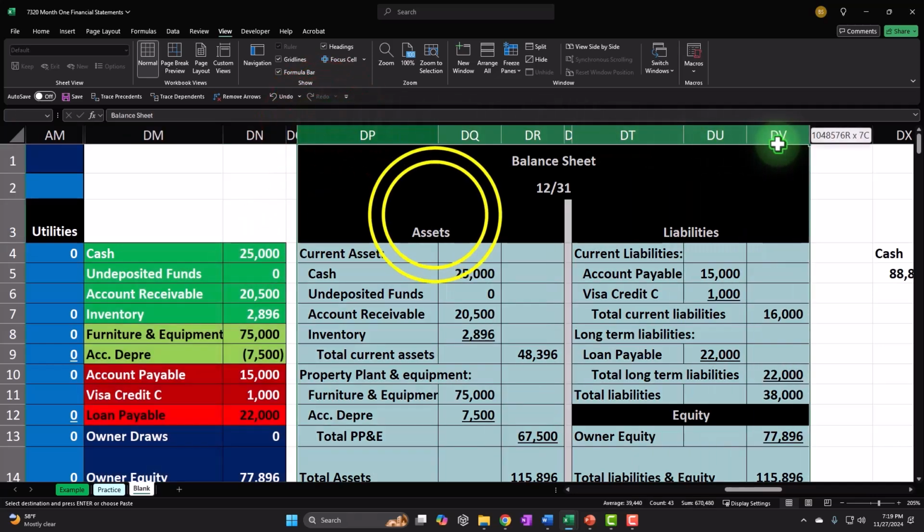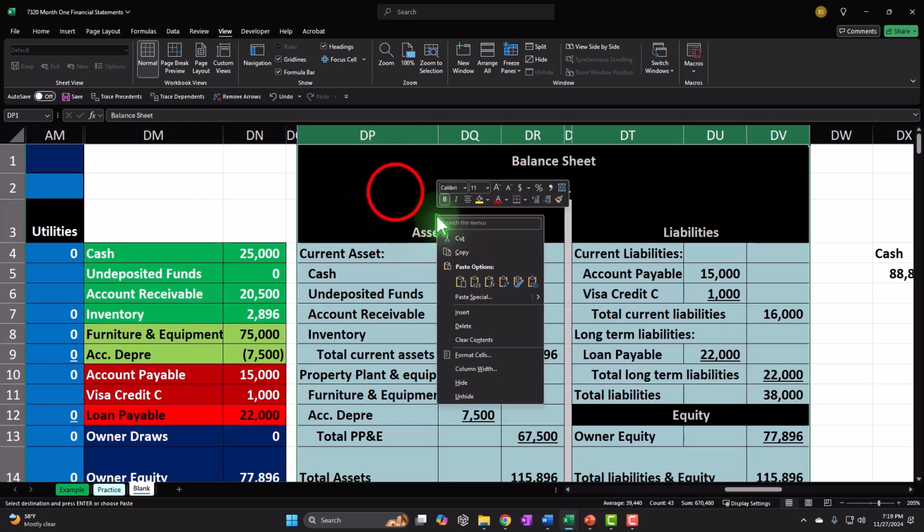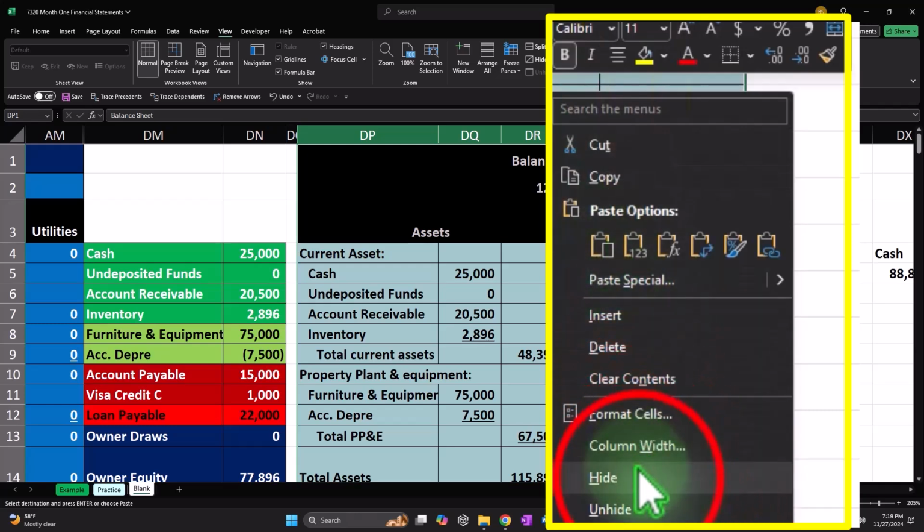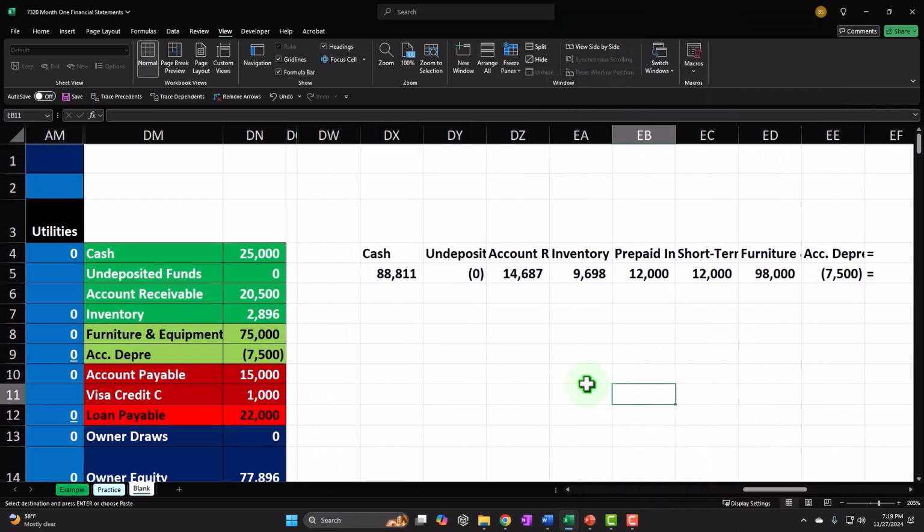I'm going to select from here to here, right click. Oh, wait a sec. Okay, paso. Right click and hide. All right. Now I'm going to convert this to a vertical format.